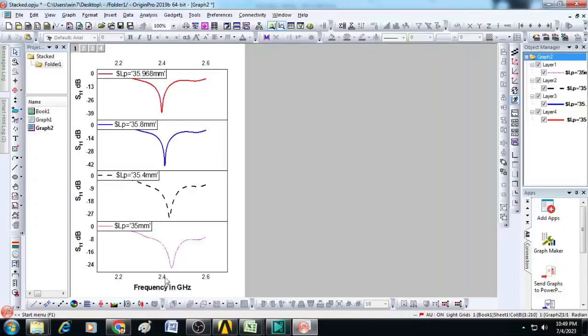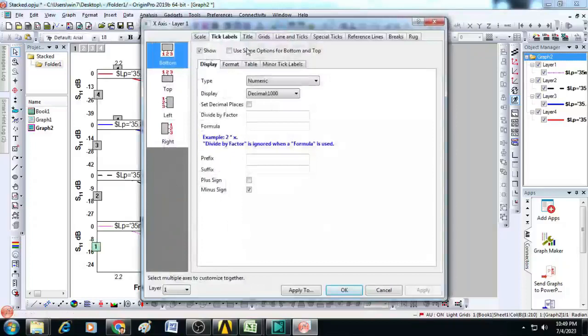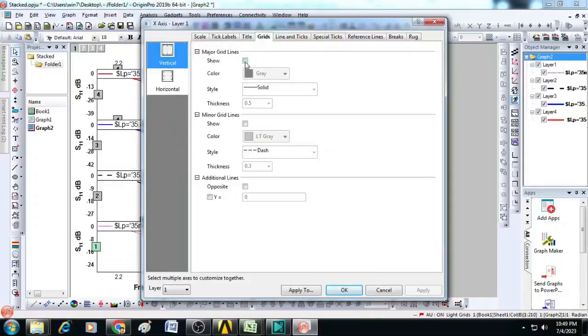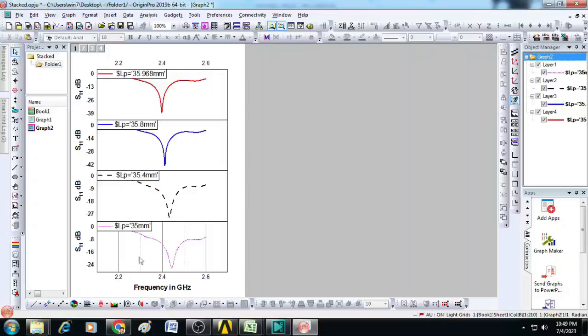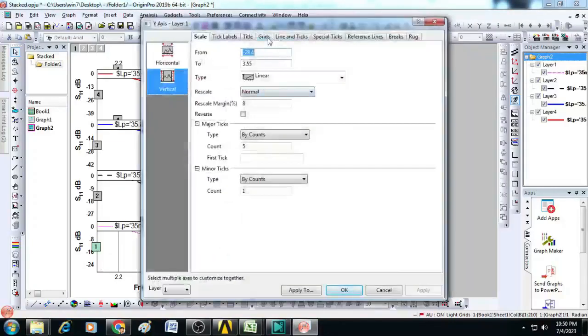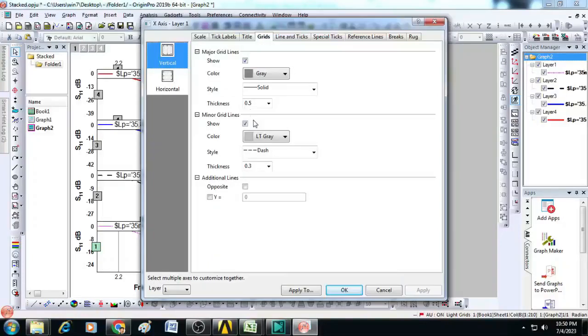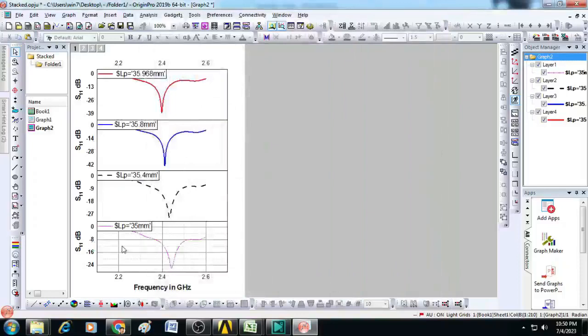If you want to give a grid for this, you can just double click on this and you can see here there is a grid option. You can select major grid lines to show and minor grid lines to show, and then click OK. You can see for the bottom graph, the grid lines are appearing, and similarly you can apply the horizontal and vertical both. Let me select here the horizontal grid, this is already applied, so let us put the vertical grid also. You can see now the horizontal and vertical grid is applied for this particular graph.